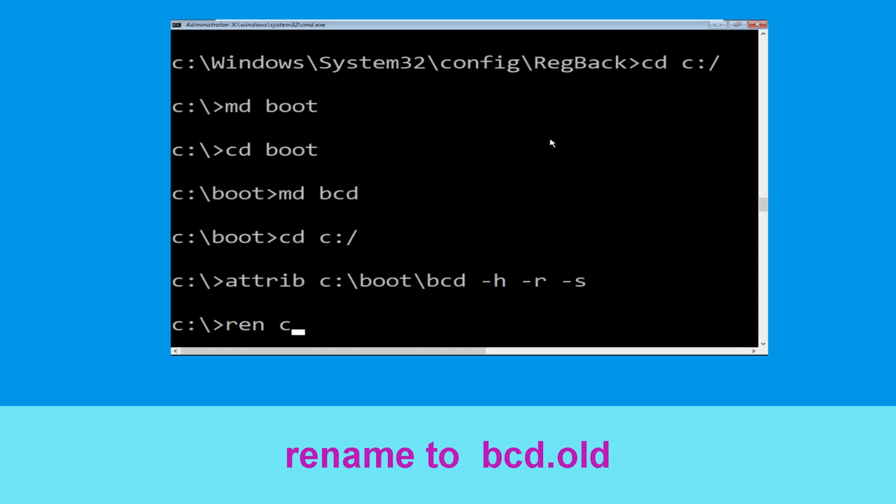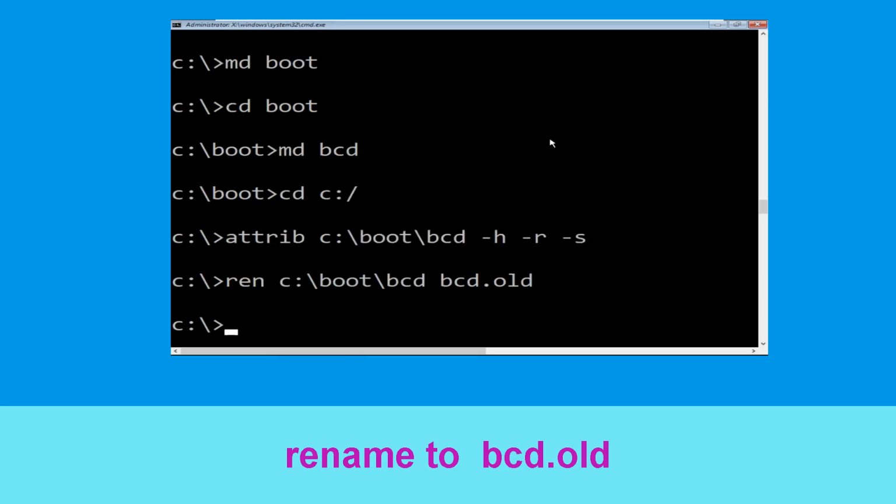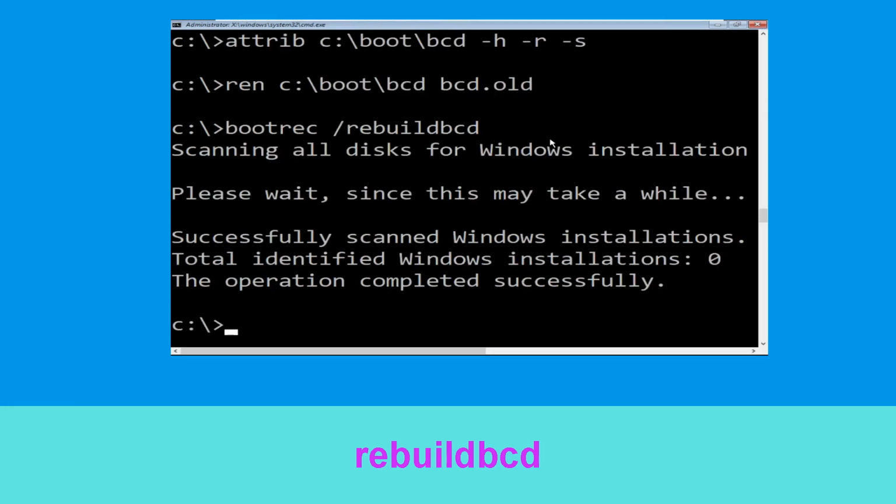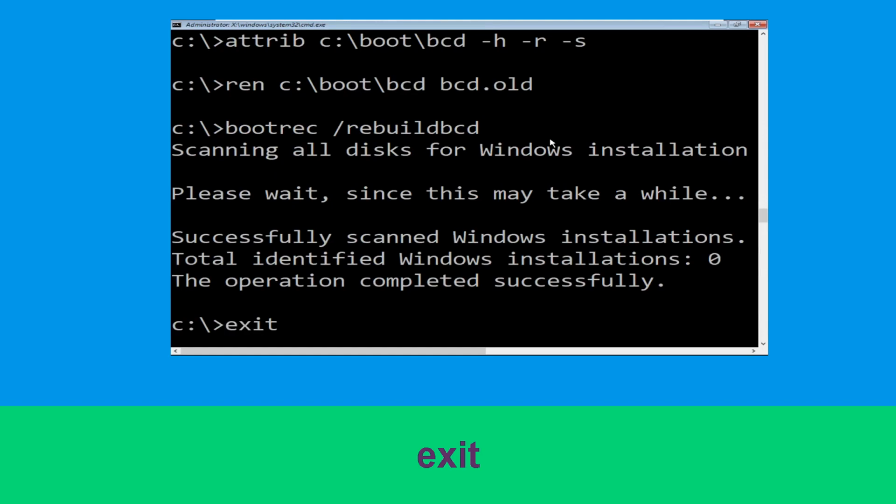Now type ren c:/boot/bcd bcd.old then hit enter. Now type bootrec /rebuildbcd and simply hit enter. Type exit and simply hit enter.